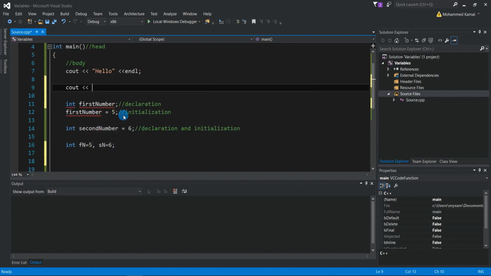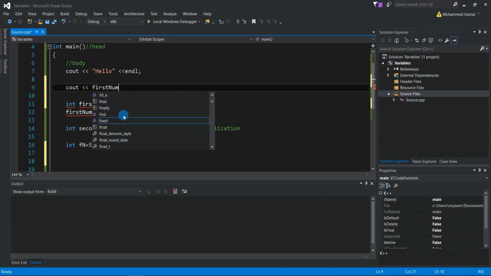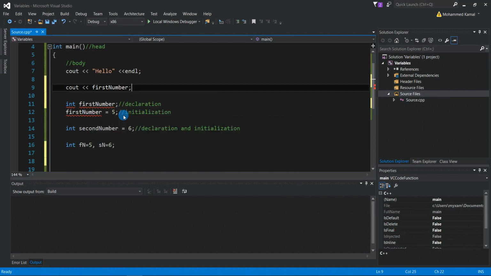Let me just first number. Okay, first number. You see, even Visual Studio doesn't help me because there's a problem here. If I cout it, there's a problem. It says undefined. So I have first number, but it is undefined. Why is that? I have first number here because C++ and the compiler is reading line by line.